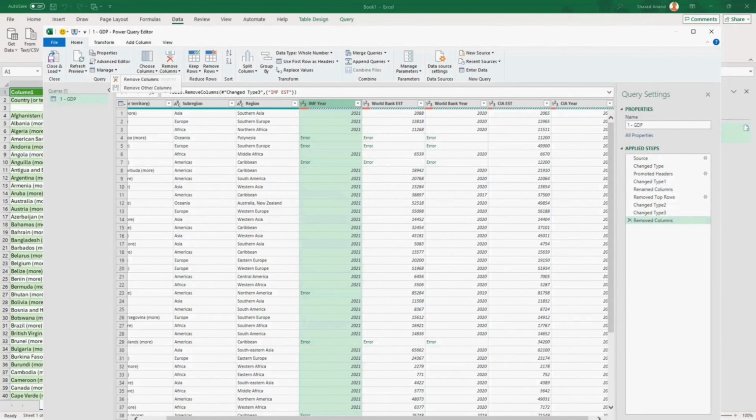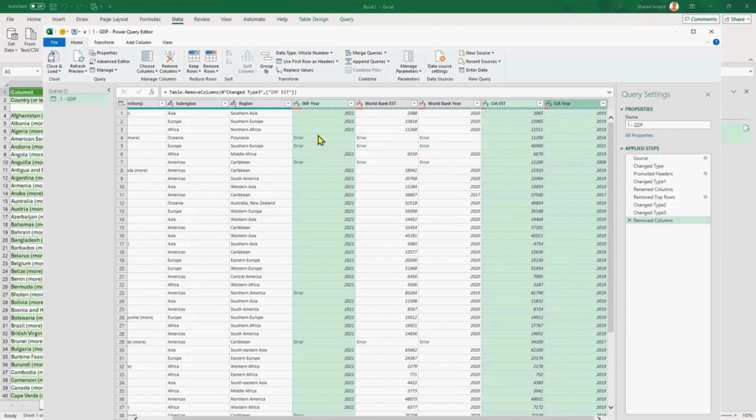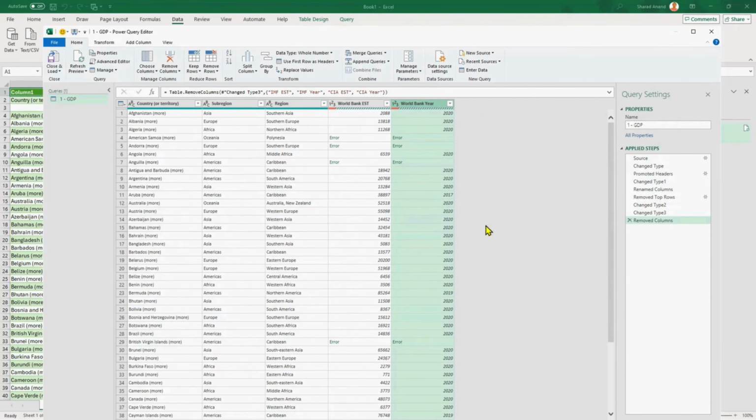So I'm going to select the column that I want to remove here, the CIA estimate. And remove columns. Here it is. This looks good. This is fine.